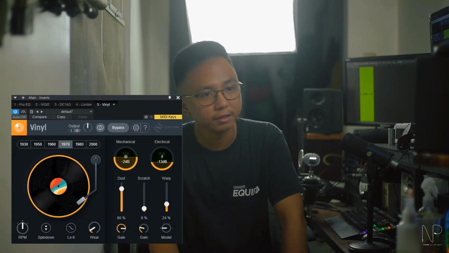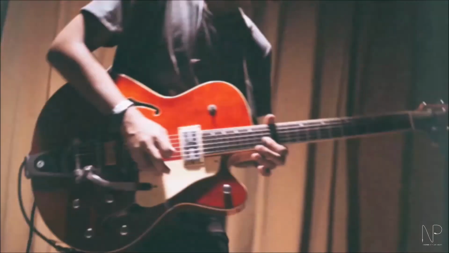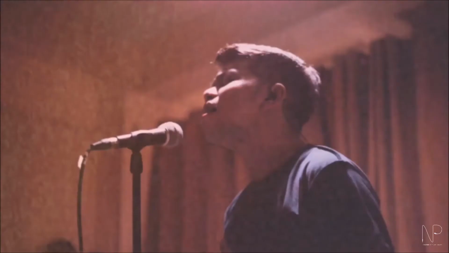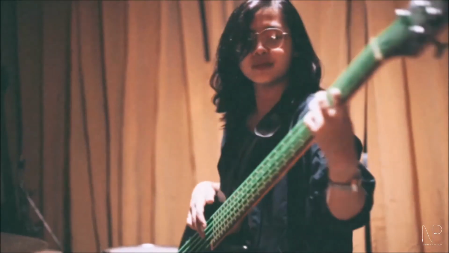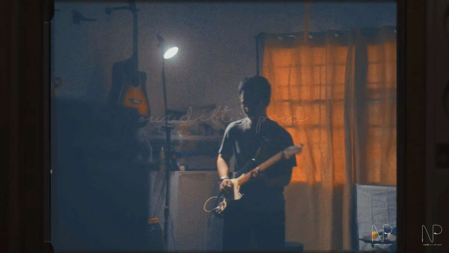Then next is the iZotope vinyl. I'm a fan of vintage sounds. Though me myself, hindi ako nakikinig masyado sa lumang songs, but I'm a fan of the sound. I have the latest record and you can hear this plug-in.